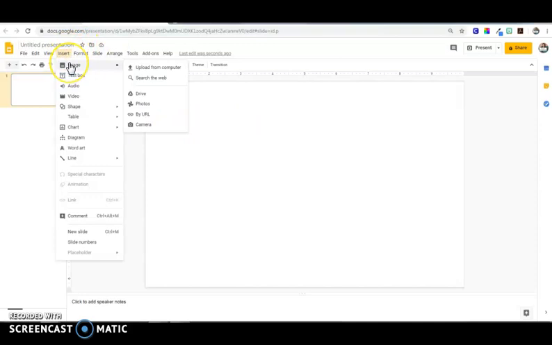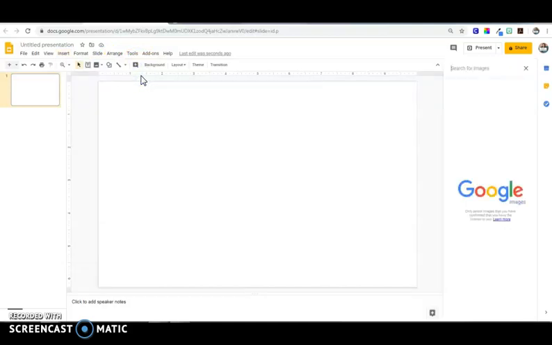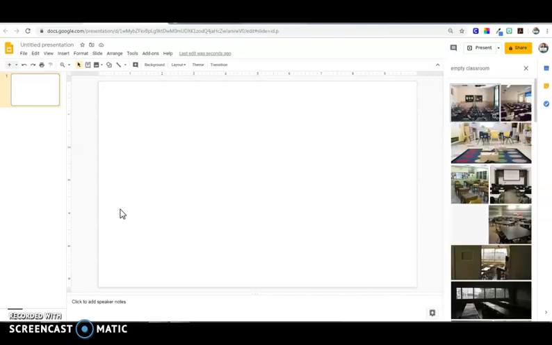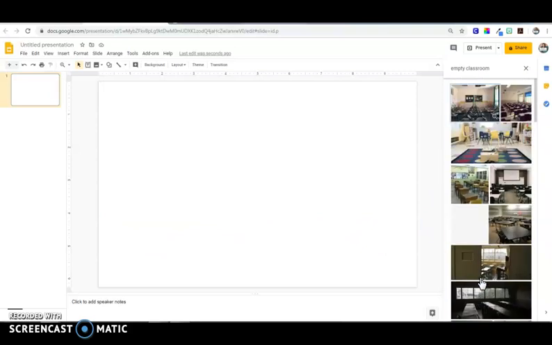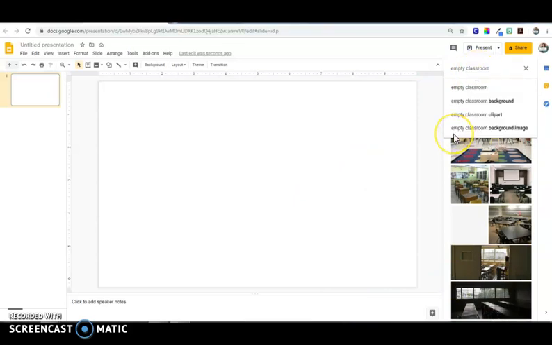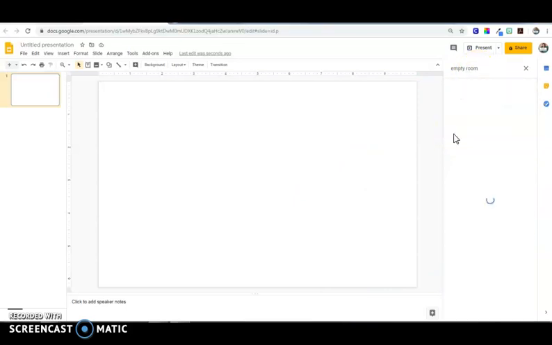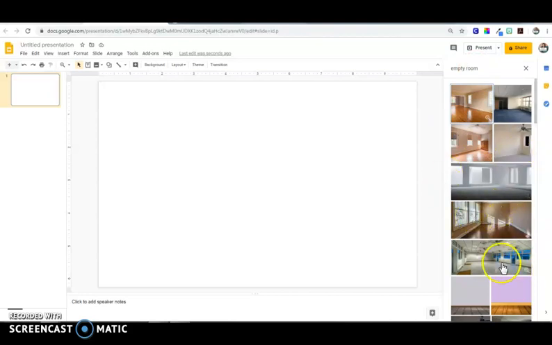And then I'm going to insert an image. I could upload something from my computer, but for this I'm going to just search the web. I need a nice background image, something like an empty classroom. So if I type empty classroom, these are some of the choices I get. It's not exactly what I was looking for. I really just want an empty room. So I'm going to take off class, hit enter, and now I've got some more choices.